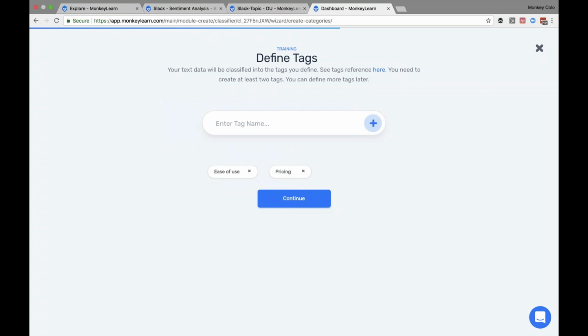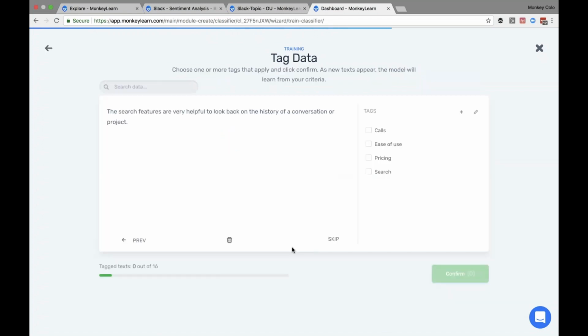Pricing, calls, and let's add one more, search. So we're going to be looking for text that represents one of these categories. We're going to be taken to a screen where we can tag this very efficiently. The model is going to be learning live. Each time we tag something, a process called active learning is going on.